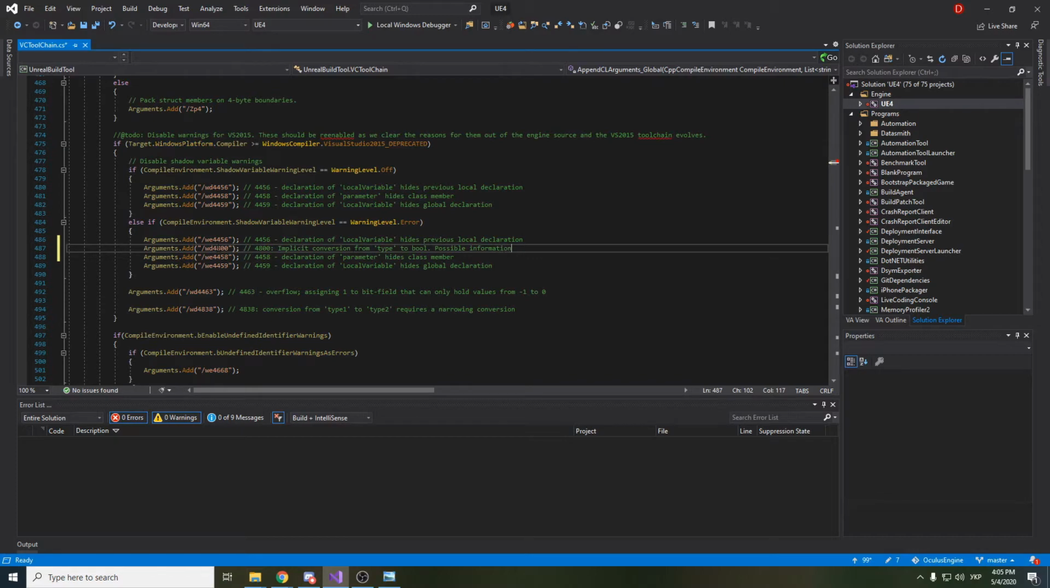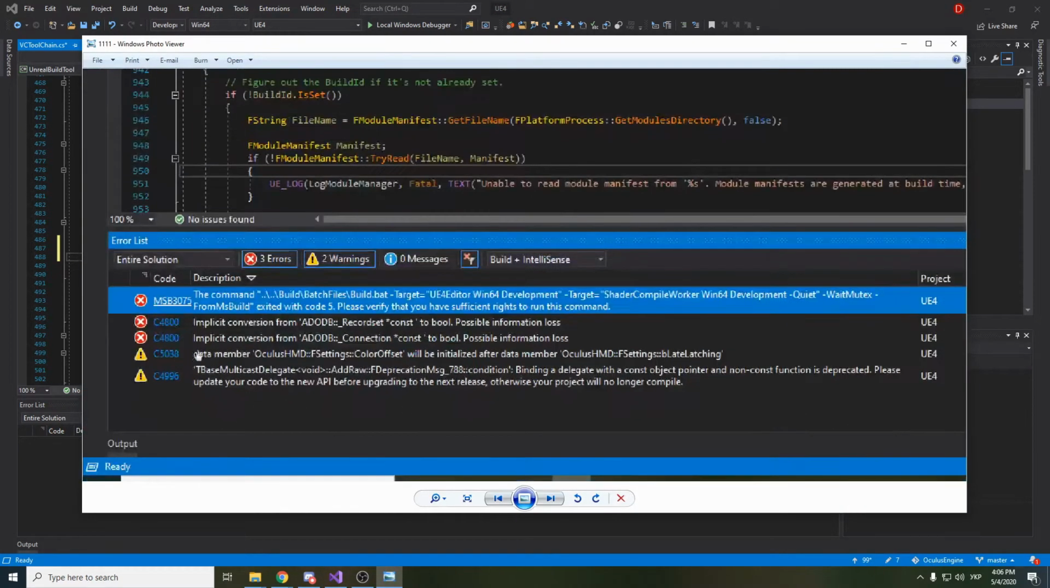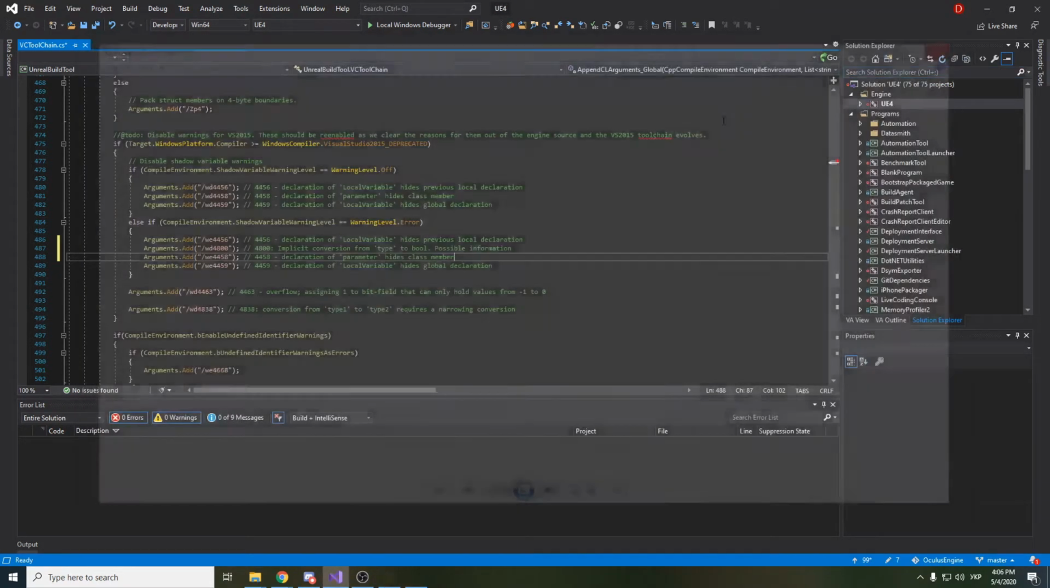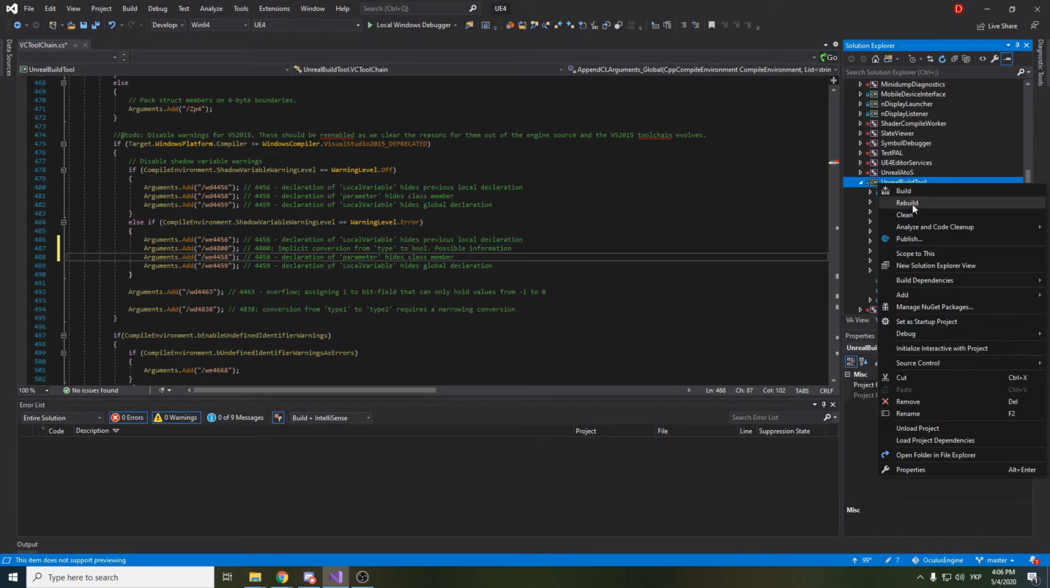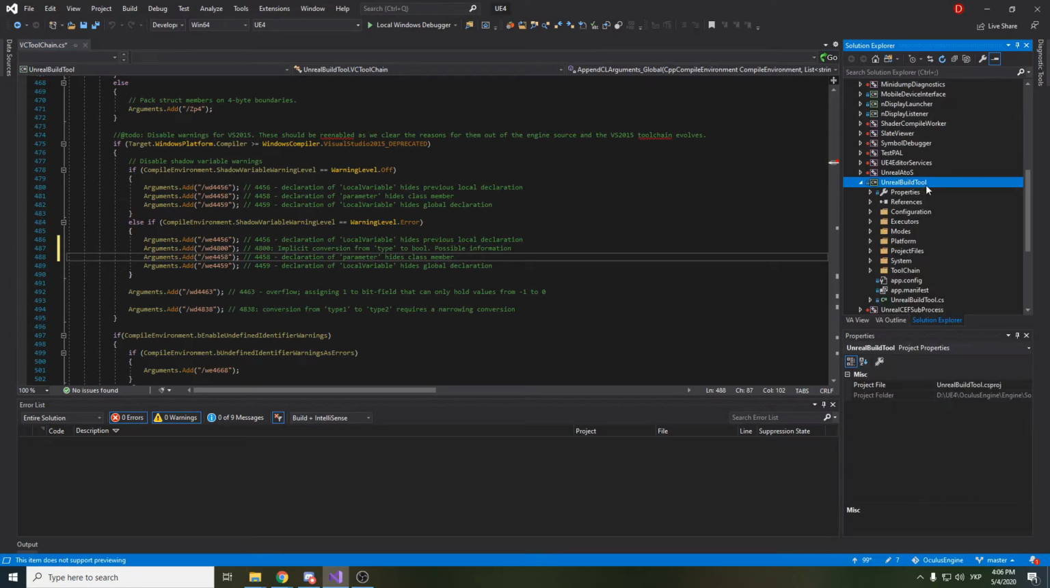I will add this text in the description, and you can just copy this and paste it, because you can see this, like words, it will be there. And after this you can try to rebuild, but first you should rebuild the Unreal Build Tool, rebuild and build then.